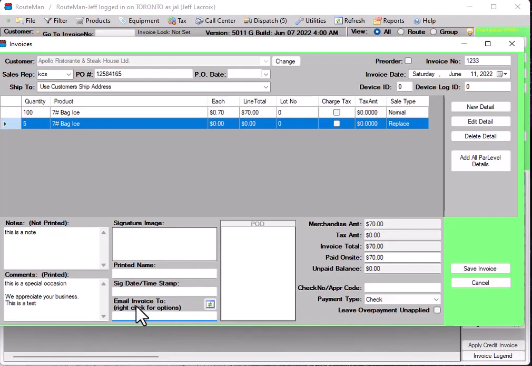Okay, down here at the bottom you'll see that the email invoice to field is empty. That's because I don't have an invoice email assigned to this customer. Otherwise it would automatically fill in here. Or if the driver makes this ticket and they enter the email while they're creating the invoice, it will actually be listed here as well when it comes into Routeman.